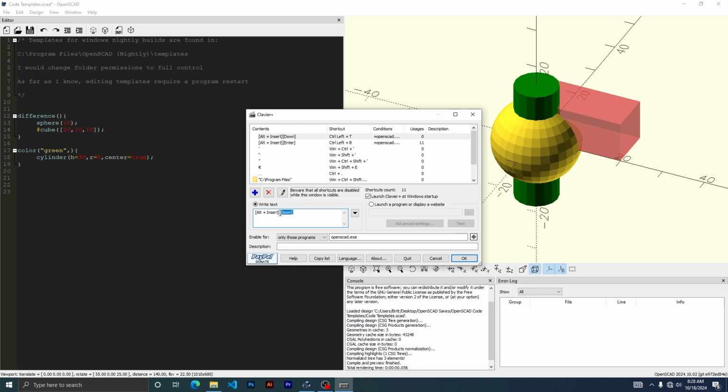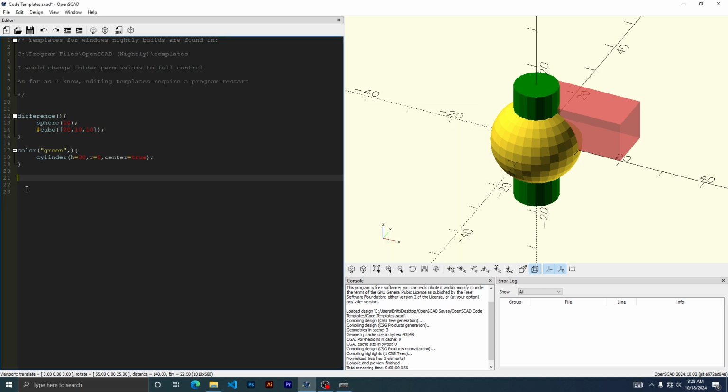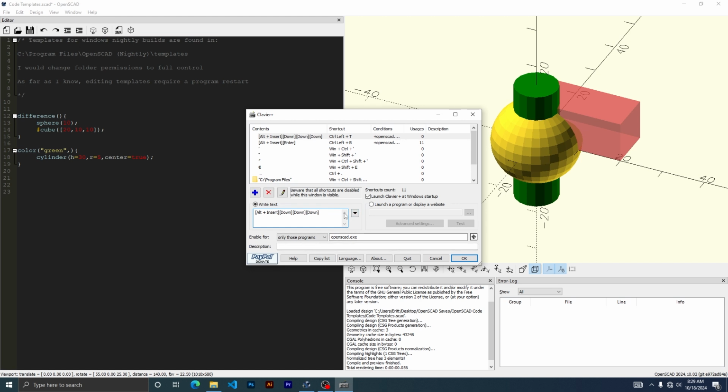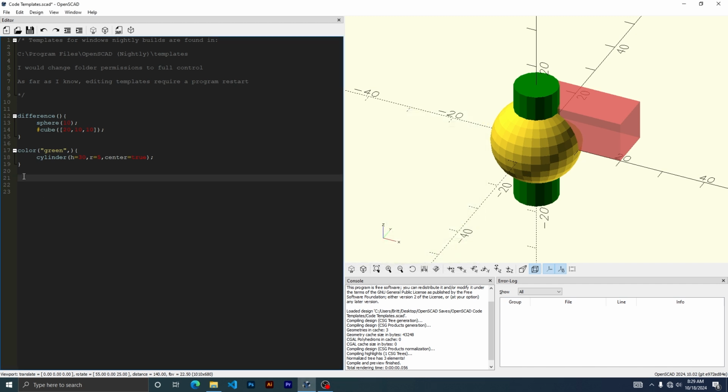And we can just copy this. Let's do that 2 more times. Alt Insert, then 1, 2, 3. All right, so then we need to hit enter. I think we need to hit OK. Okay. And we should just be able to hit Control T and insert our code.